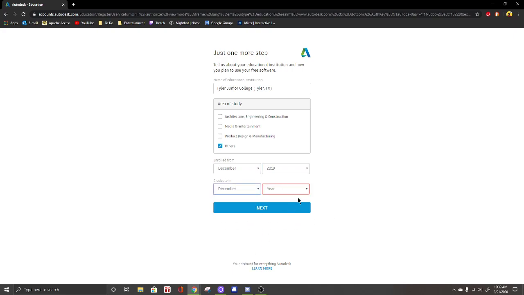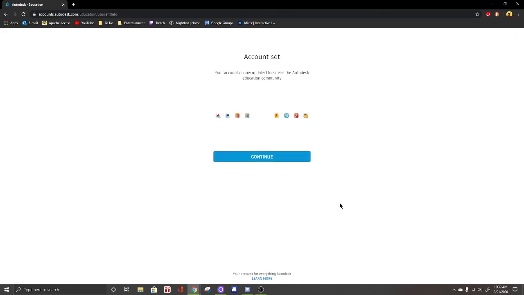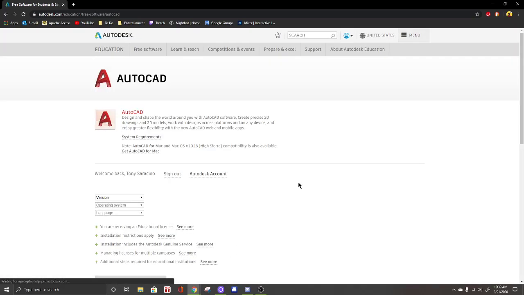And graduate. Now, here's the important thing. For the graduation date, you probably don't want to put your actual anticipated graduation. You want to put it for about 4 years out. That way you can get the maximum amount of trial that they're willing to give you. So, with that being 2019, I've got 2020, 21, 22, and 2023. So just do that and hit next. And it says your account is now updated to access the Autodesk Education community. You'll just hit continue there.